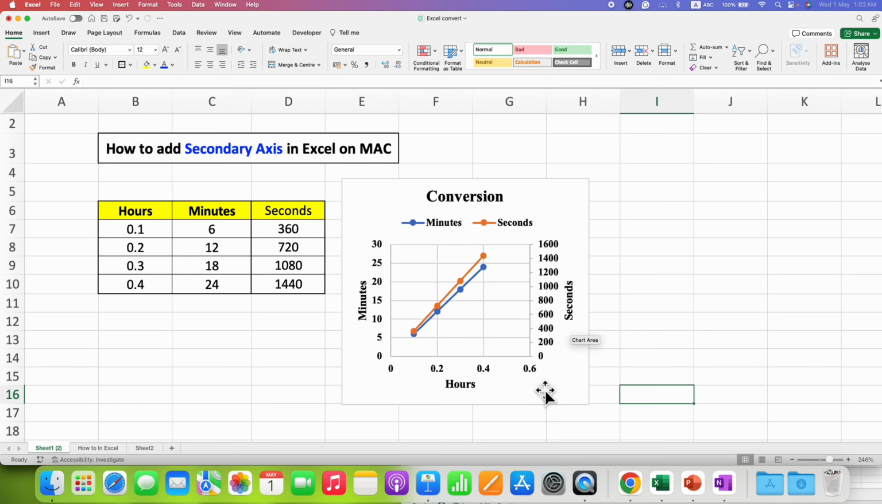In this video, you will see how to add secondary axis title and improve the overall look of the graph in Excel Mac. It's very easy.